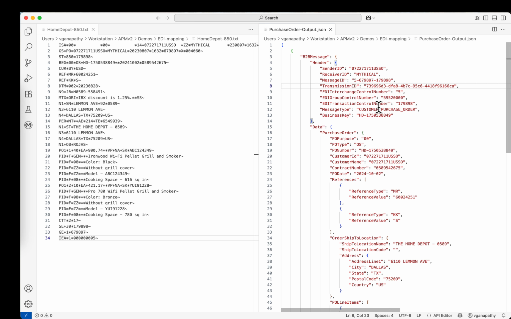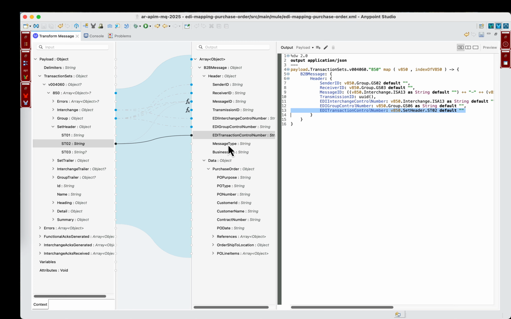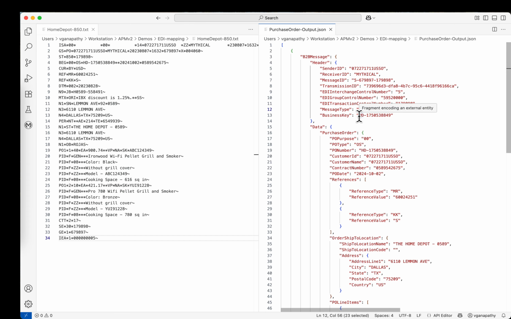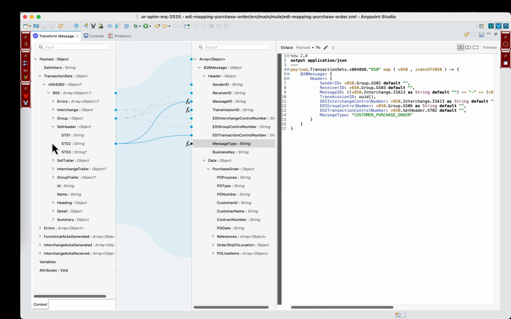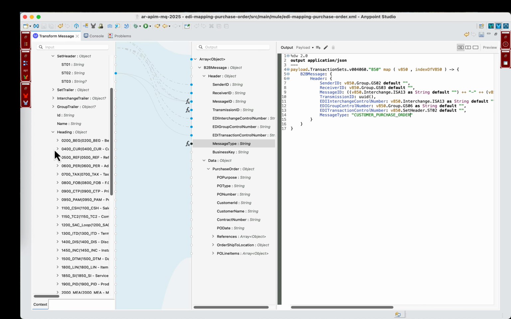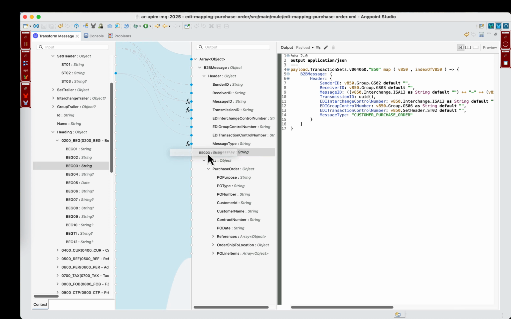And if you look at our mapping requirement, this is a hard-coded value. So I can simply double-click the field that I want to set a hard-coded value, and I'm pasting our requirement. And if you look at business key as an example, this is the purchase order number that comes from the BEG03 segment. So I'm going to go into the heading section of our EDI data and expand the BEG segment. And if I hover the mouse over BEG03, I can see this is the purchase order number. So I want to map it to the business key field. We have mapped all of the elements in the header section.